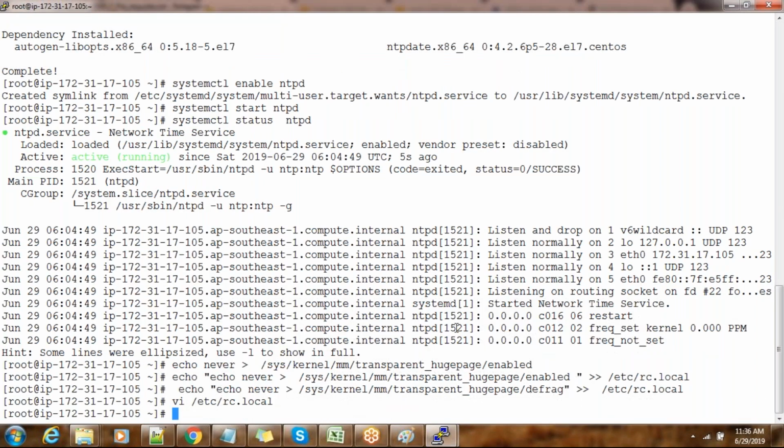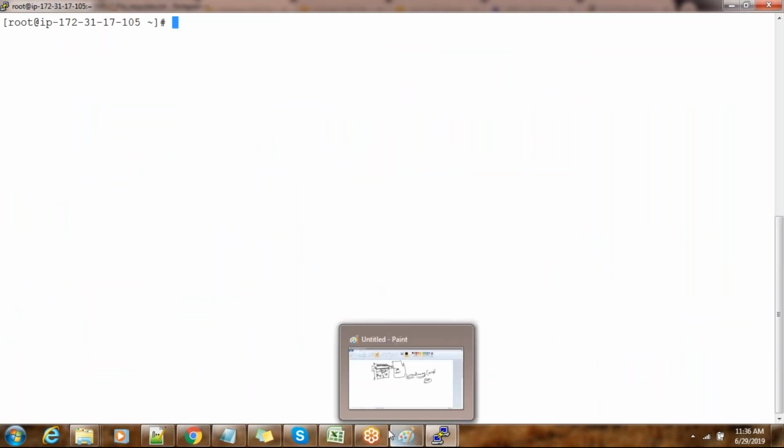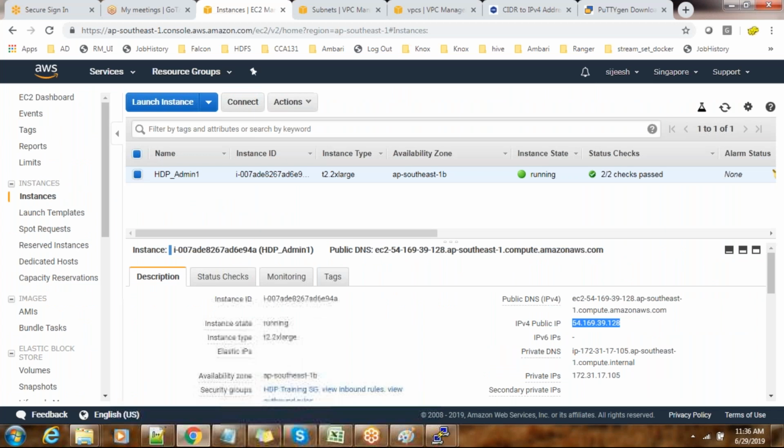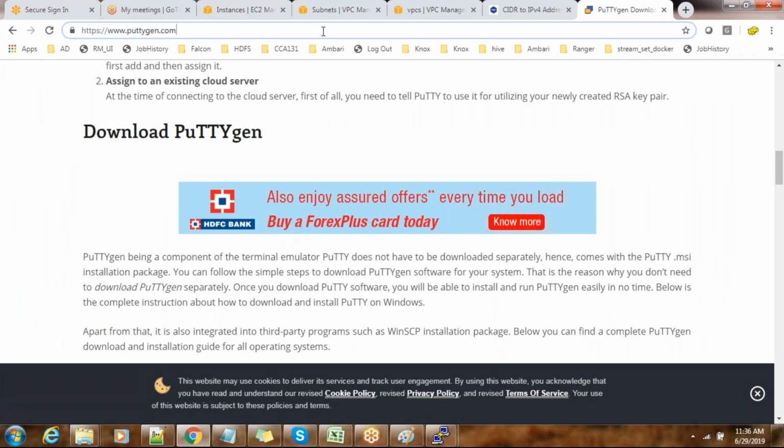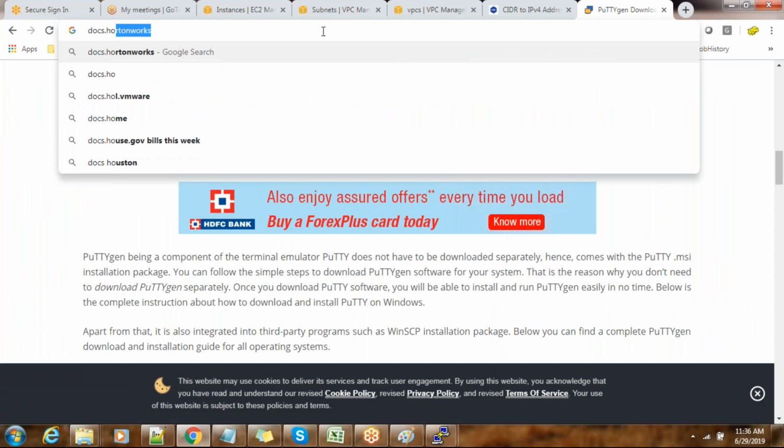So next, we will see how to install Ambari server. We will go to the Hortonworks docs, docs.hortonworks.com.